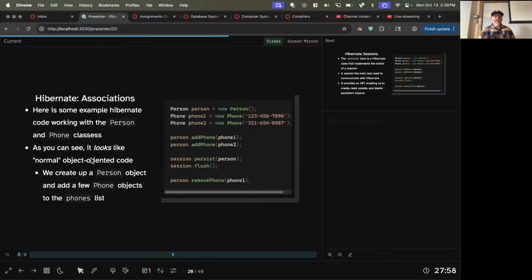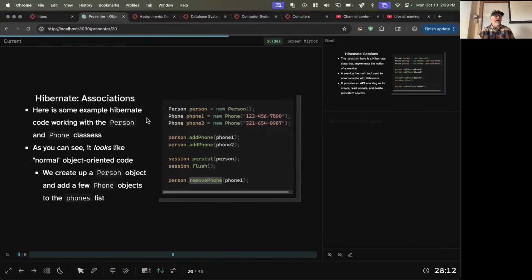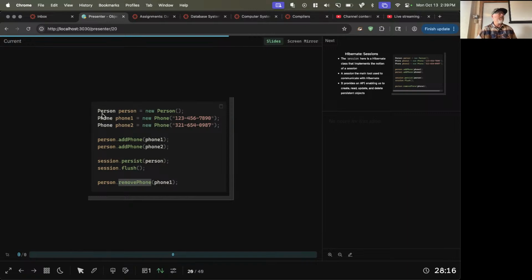So here's some example Hibernate code working with the person and phone class. We new up a person, we new up a couple phones with some funky phone numbers. We add the phones to the person, and then we do something called persist, and then we do something called flush, and then we remove a phone from that list of phones that we saw earlier, okay? And so this looks like pretty normal object-oriented programming, right? There's not anything weird like insert or blah, blah, blah. There's a little bit of stuff down here that we've got to figure out. But this, by and large, looks like everyday object-oriented programming. And that, I think, is the good thing about ORMs: it makes what is kind of a foreign world, the relational world, pretty object-oriented-ish. It's just when trouble crops up that things get kind of bad, okay?